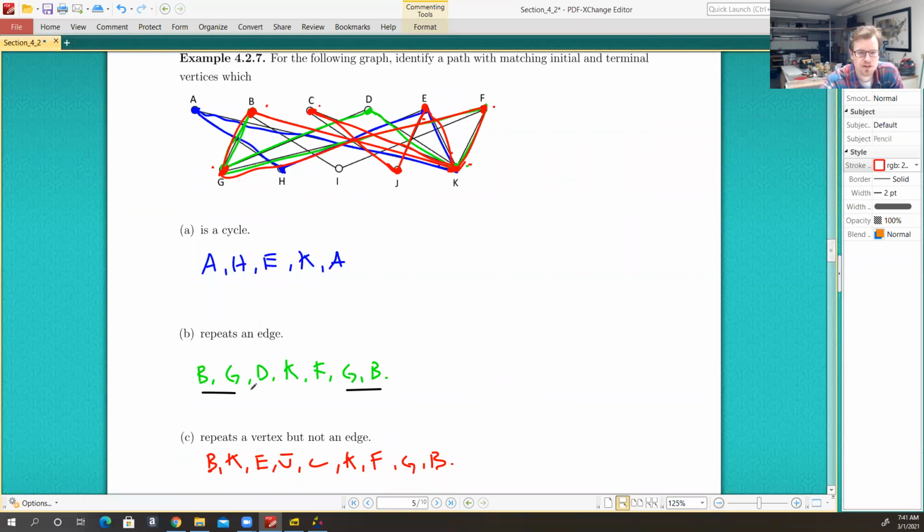So you should see here that we repeat a vertex, vertex K, but no other vertices repeat, and hence no edges are repeated. Okay. Let's see. Yep. Okay. Looks good.